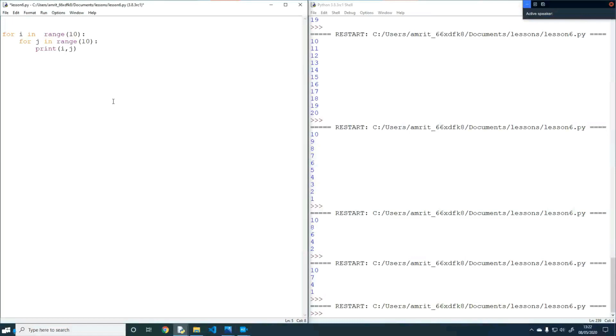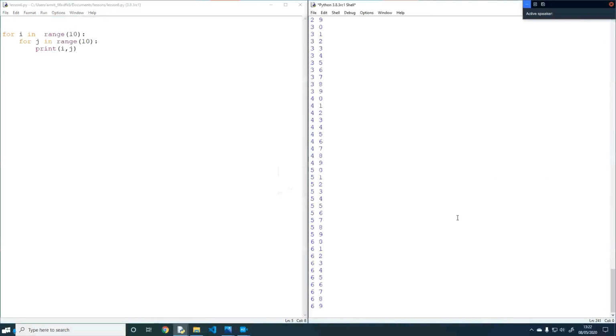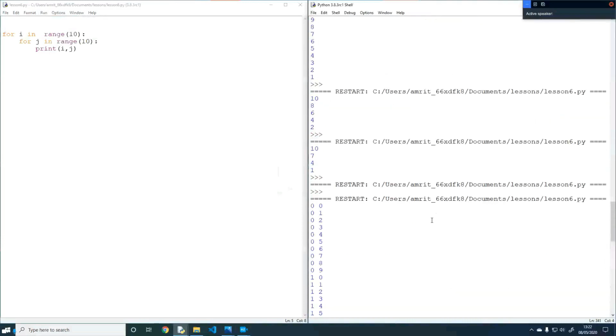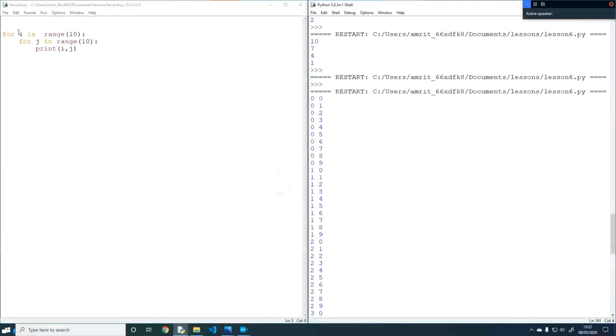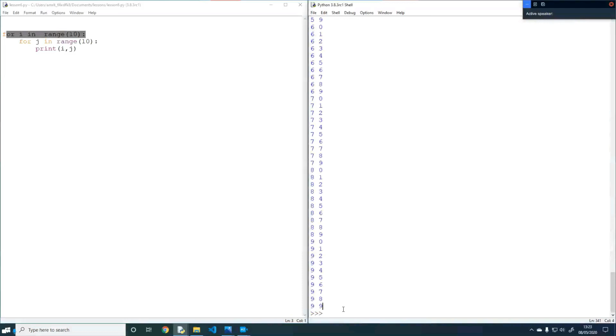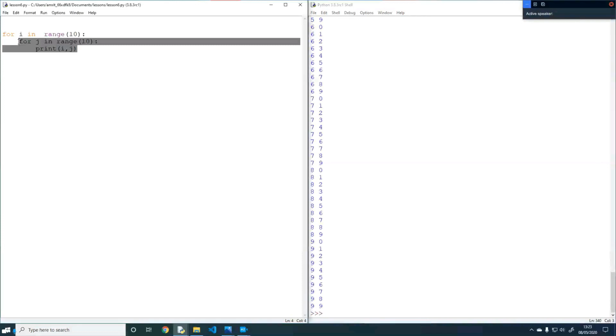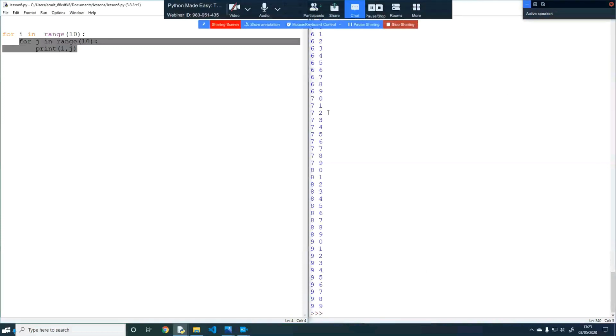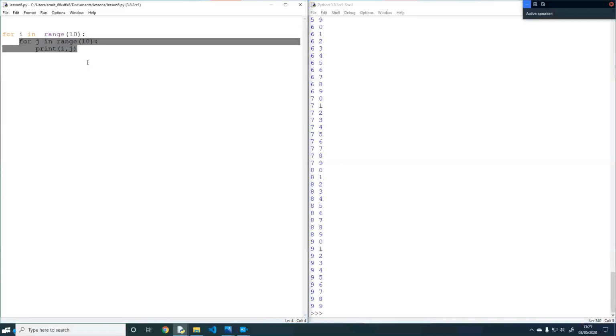Python is dependent on indentation rather than brackets to tell it what's part of it or not. So as you can see, it printed out a lot of numbers, but essentially each time this for loop runs once, this one runs 10 times. So 10 times 10, this did print 100 rows of numbers. So it'll be 0, 0, 0, 1, 0, 2, 0, 3, all the way to 9, 9. This is what we call embedded loops, and they could be really useful if you want to try every single combination.